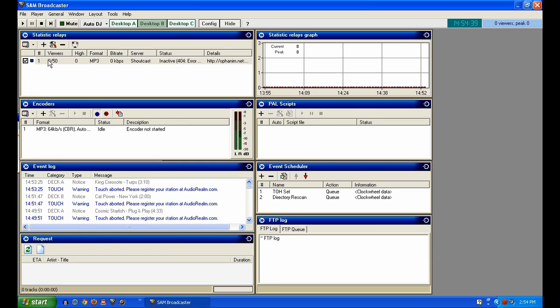Up here in Statistic Relays, you will see all the information about the encoder. Make sure the format is always MP3. The server should be titled Shoutcast. The status should say encoding, but now it is inactive. And the details should say something like HTTP //ophanum.net. Right here is another visual representation of the encoder. Right now our encoder is not started, but once it is started, you will see encoding here or here.